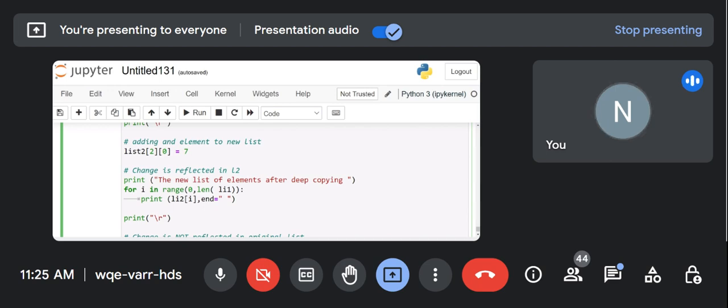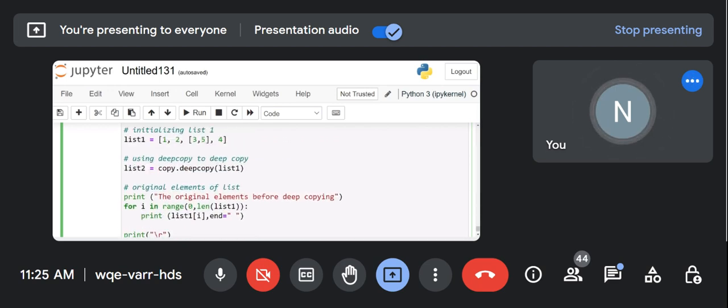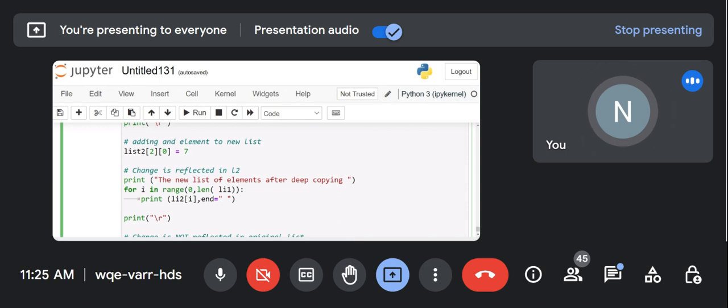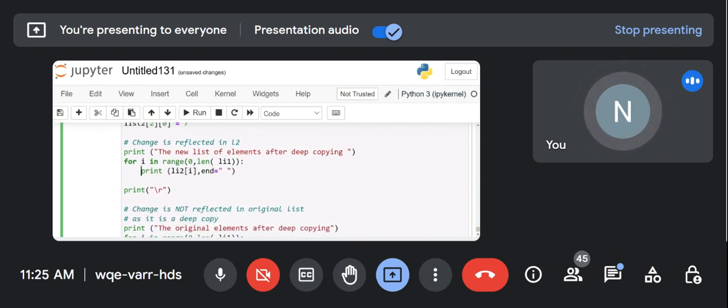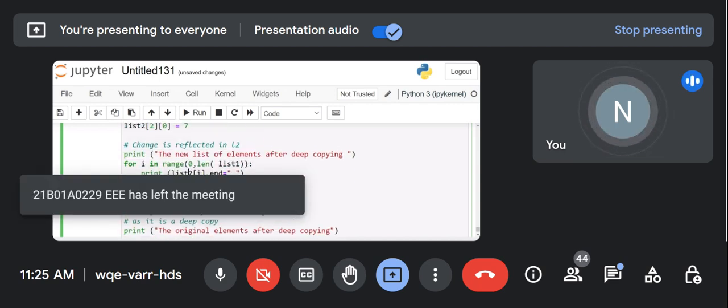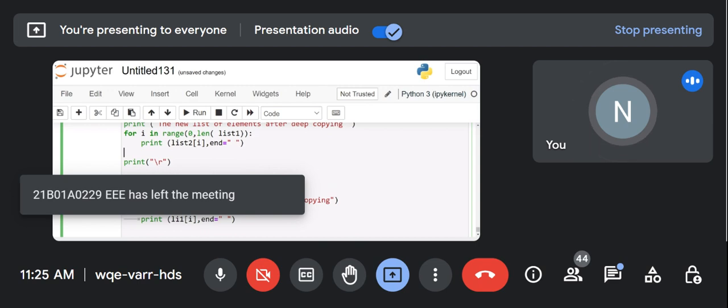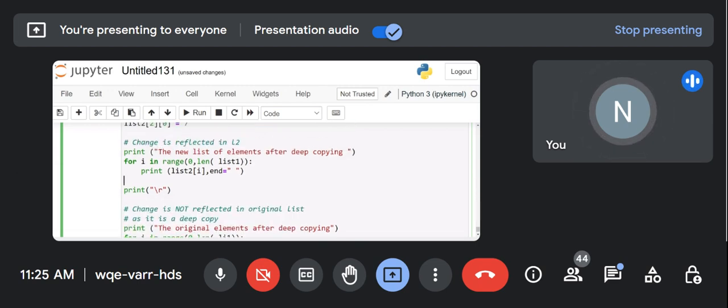Will the changes be reflected or not? The point is, you have used deep copy, and my question is whether the changes will be reflected or not. Let me run the code again. Let me run this code: for i in range 0 to length of list 1, print list 2. I'm going to check whether the changes are reflected or not. When I run the code, then you will understand what happened.